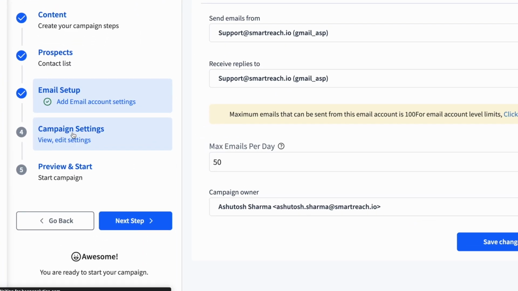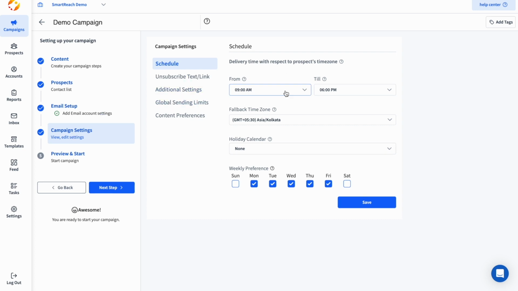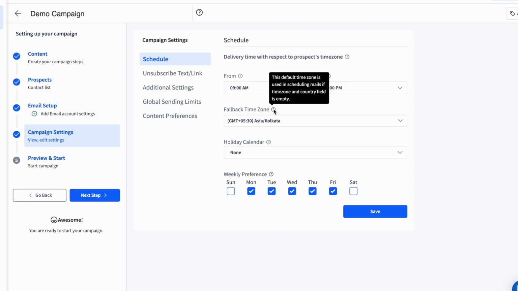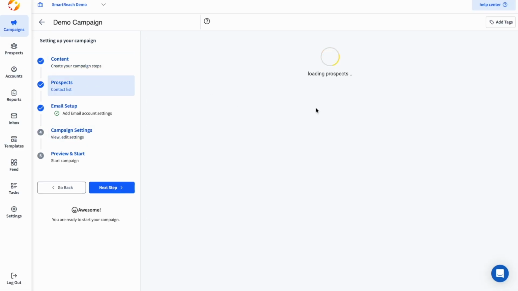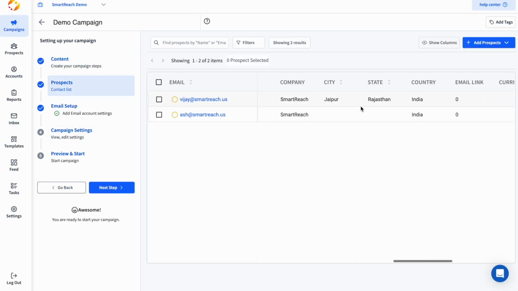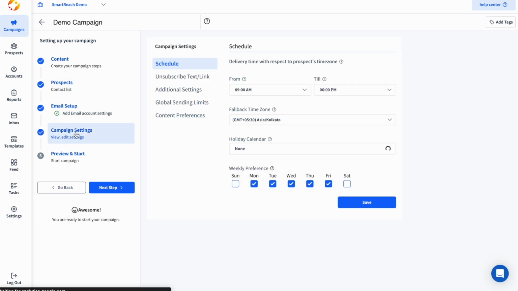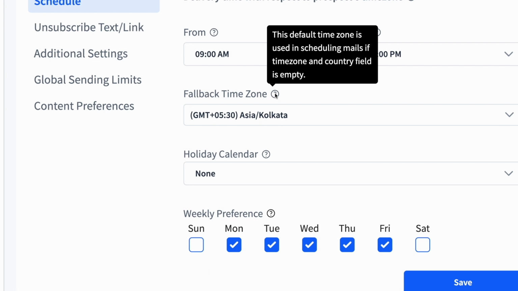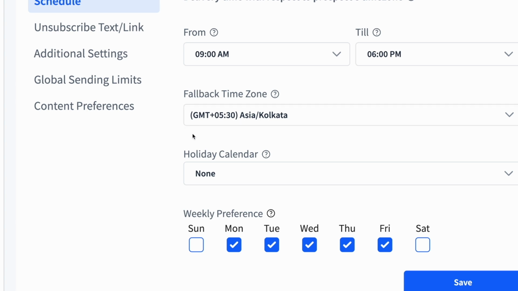Let us now check out the campaign settings step. Here, users can schedule when they want to run their campaigns. They can also add a fallback time zone for their prospects. If the prospects have fields like time zone or country, then SmartReach automatically detects the time zone from the prospect columns and sends email in their respective time zones.